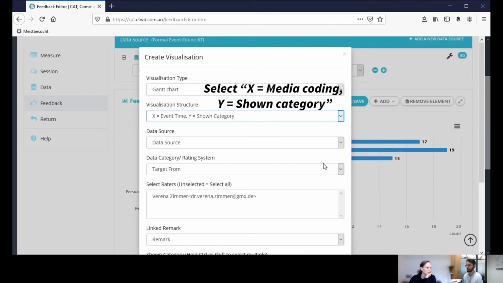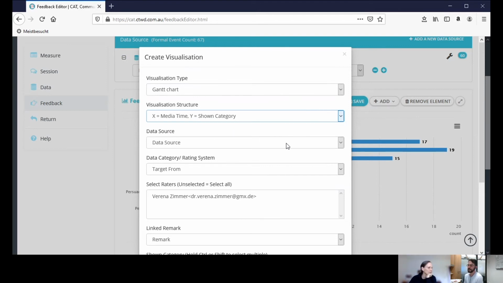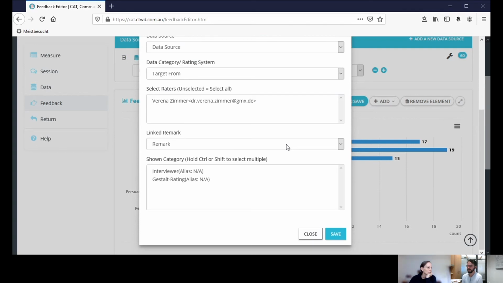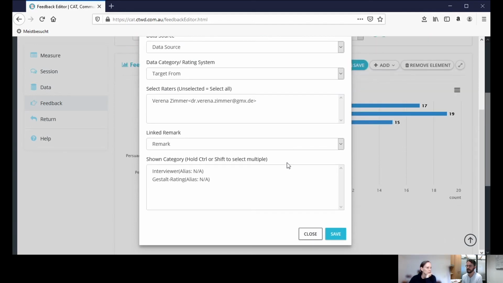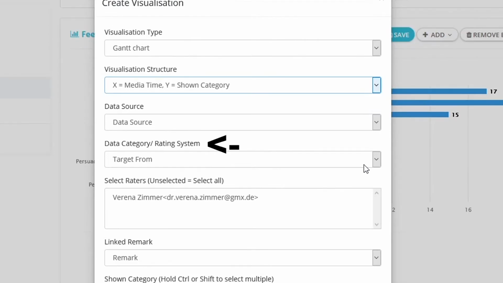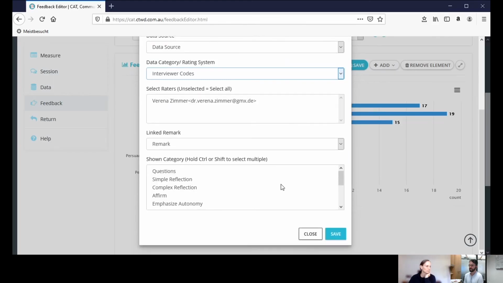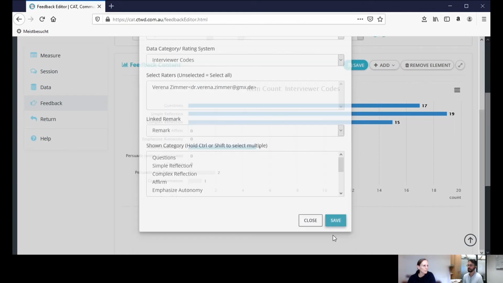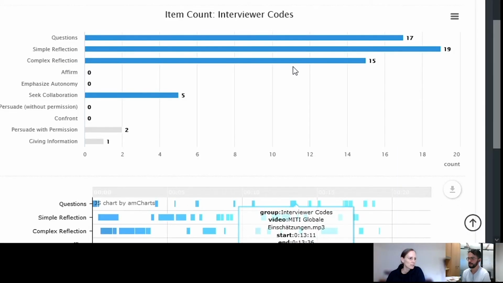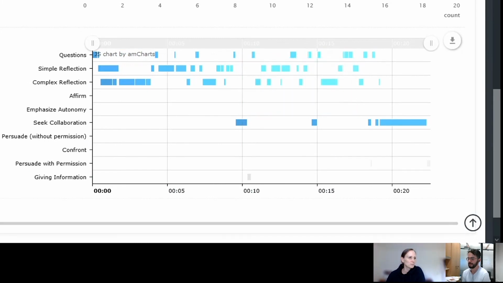The first one, yeah? X is media time and Y is shown category. And then the rating system needs to be the interviewer codes again. So if you go up, the data category, yeah. Okay, and here they are, and save, yeah? Yes, that probably works. So here we go. Fantastic.